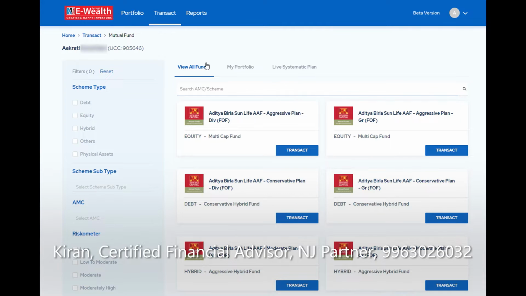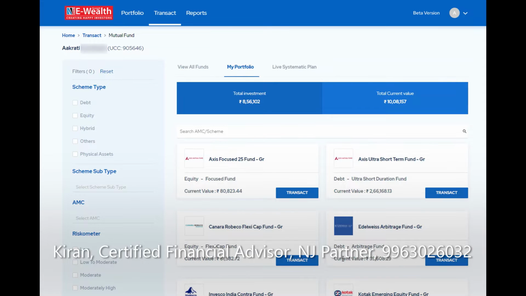Now on this window, you have three tabs. In the View All Funds tab, you will see all the schemes available on the exchange. In the My Portfolio tab, you will see only those schemes in which you have already invested and have live holdings. Here, every scheme is presented in the form of a card with the details of the scheme like the name of the scheme, type, subtype and current invested value if any, along with the Transact button.